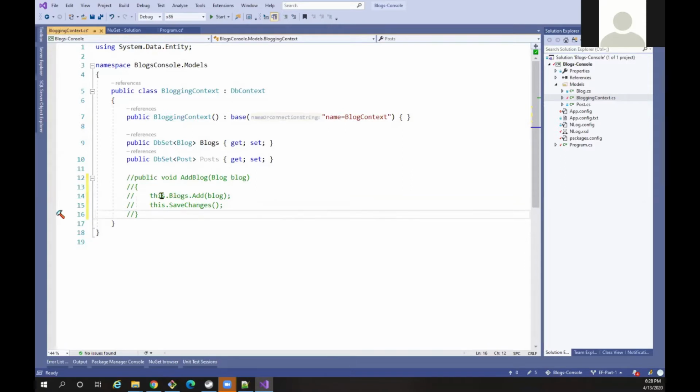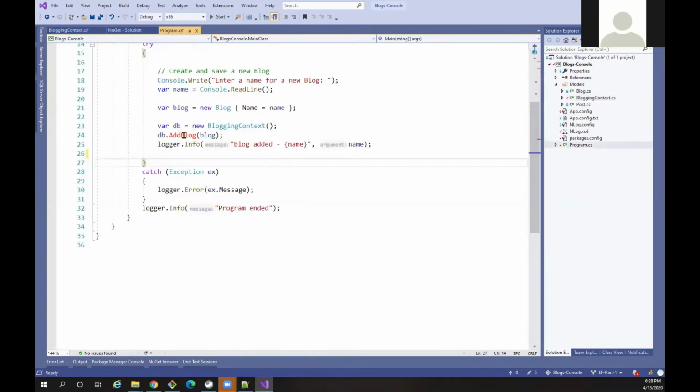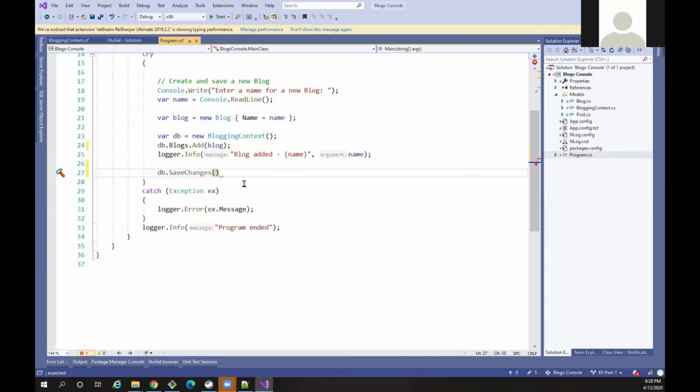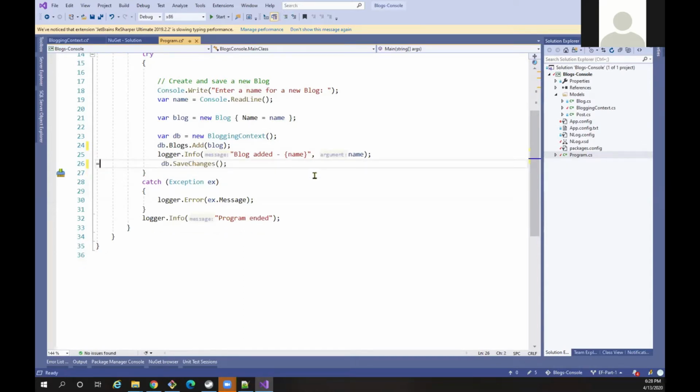And I'm just going to grab this line right here, because this is all we care about, this blogs.add. So in the program itself, notice if we just do blogs.add, it's the same thing, okay? The only thing that we have to remember to do is this db, which is the name of our blogging context here, is our db.SaveChanges, okay? So that's it. This section right here is really all we care about, okay?